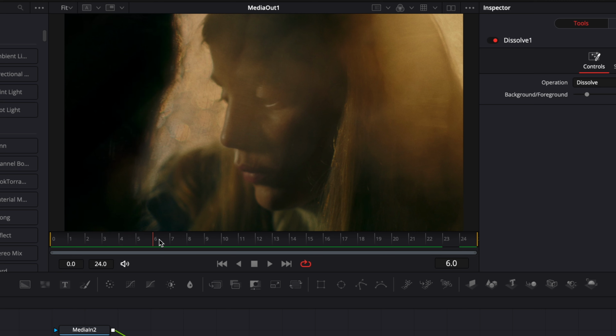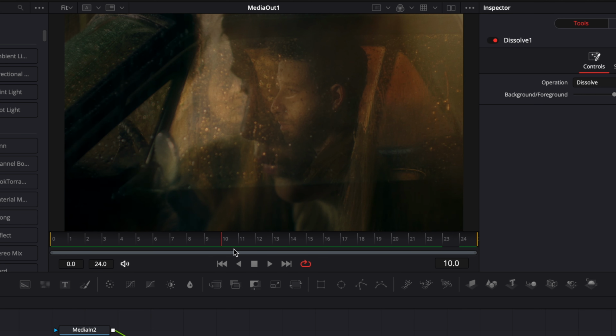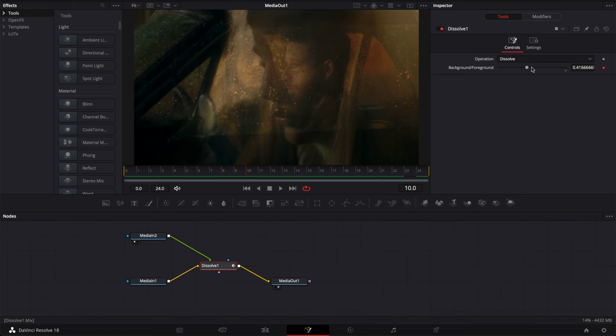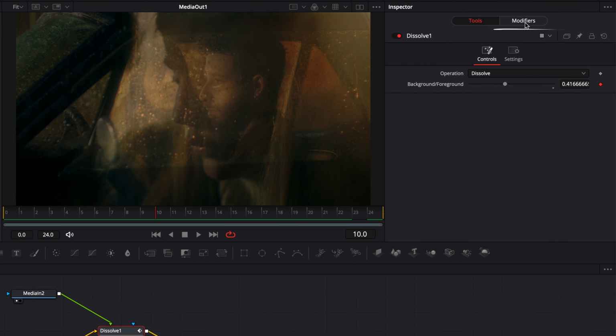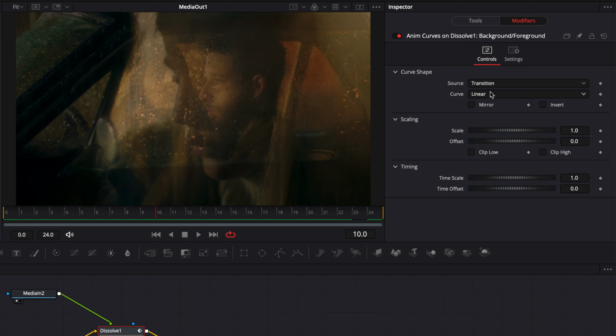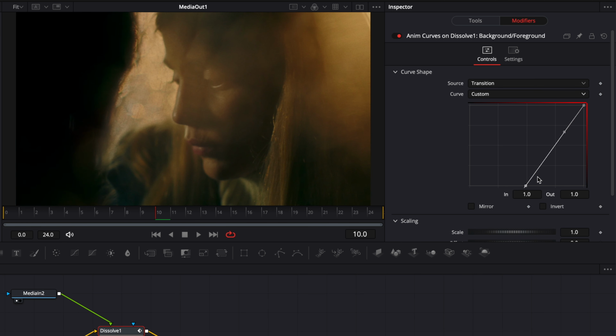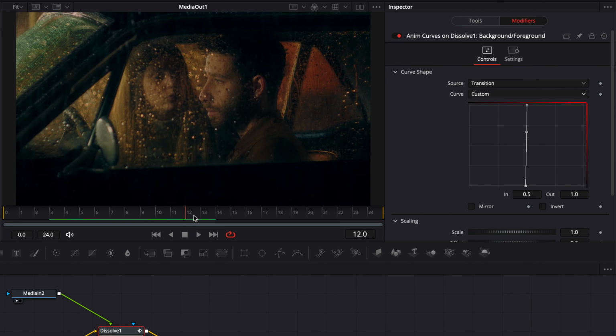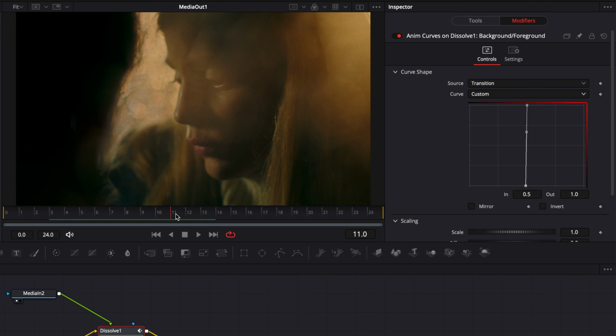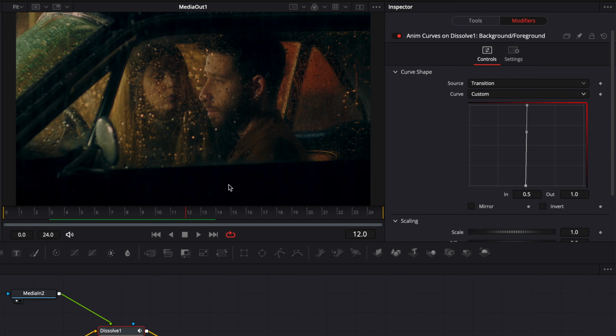As you can see, the dissolve is happening during the entire composition, but we want it to happen only in the middle. So for that, we're going to adjust the anim curve. We're going to go over to Modifiers, and then here we're just going to switch from linear to custom. Then I'm going to select the first point right there, and here we're going to select 0.49. And then I'm going to select the second point, and here we're going to select 0.5. And now what's happening, instead of having the dissolve throughout the entire composition, is that it's happening only here in the middle. We're switching in the middle of the composition from one clip to the other. That's what we're going to be using for the base of our transition.